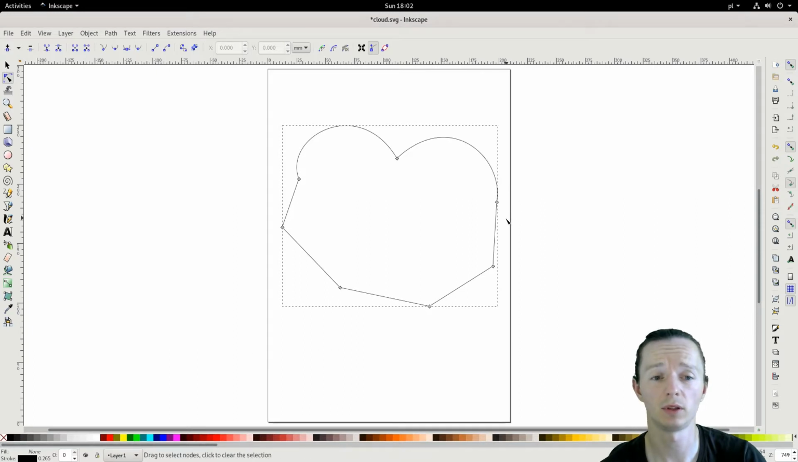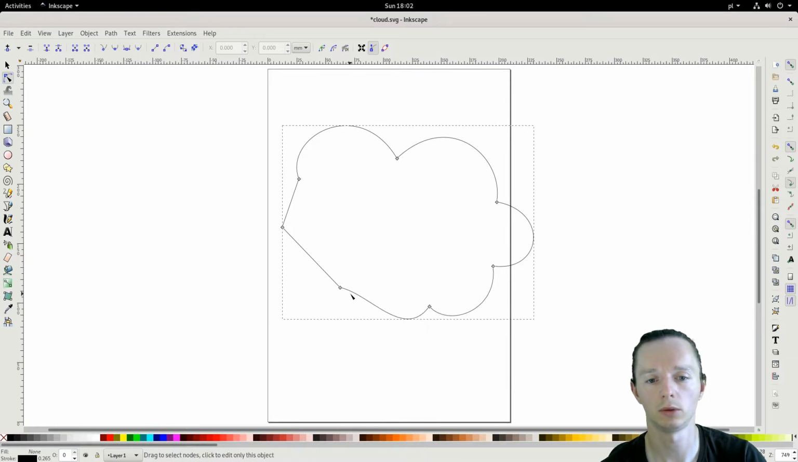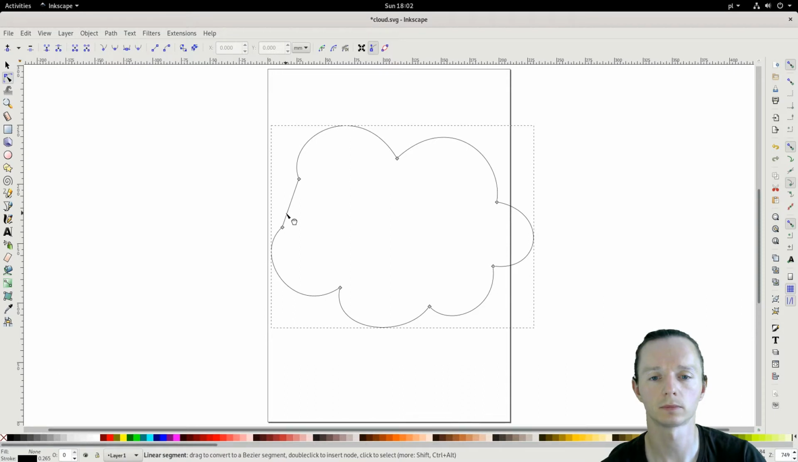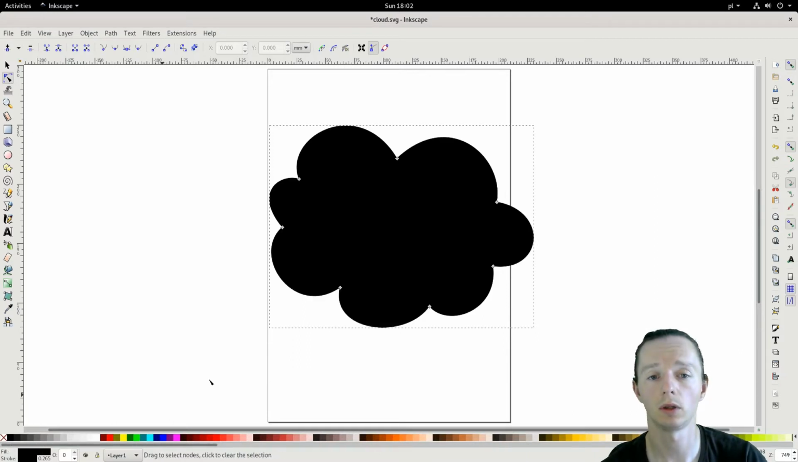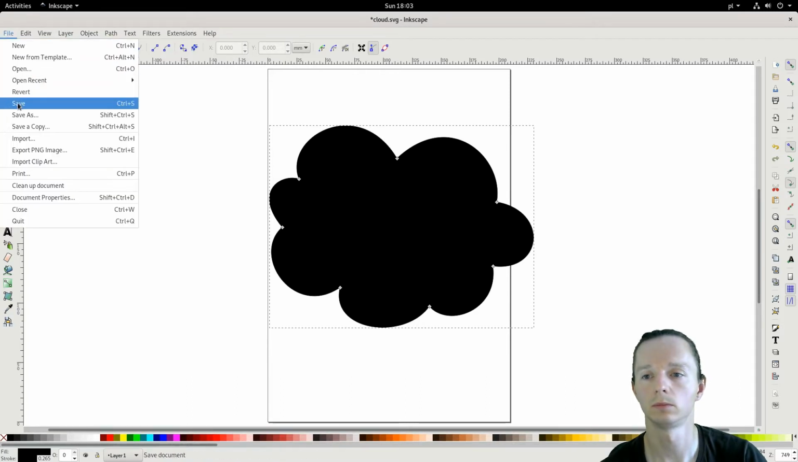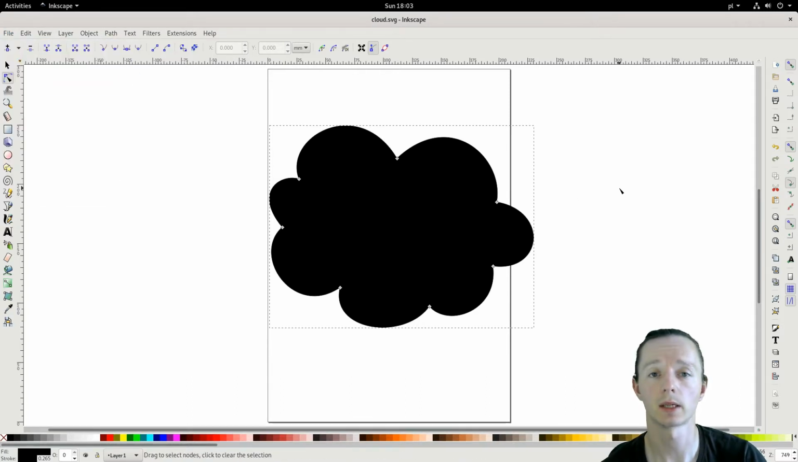It can be whatever you want. This is just a simple example. We're gonna make a cloud. Great. I will make it black. Save the file. Okay, that's all what we need to do in Inkscape. Other stuff is in Blender.